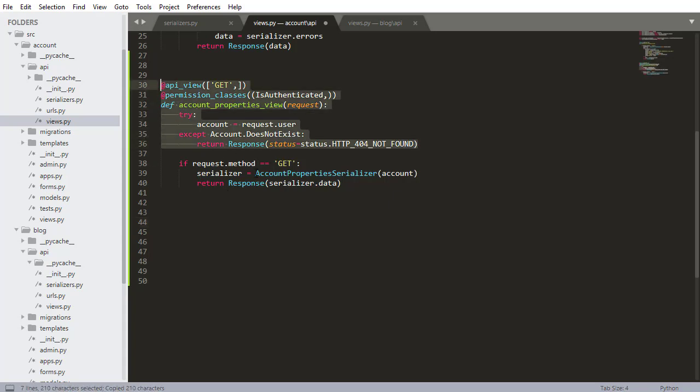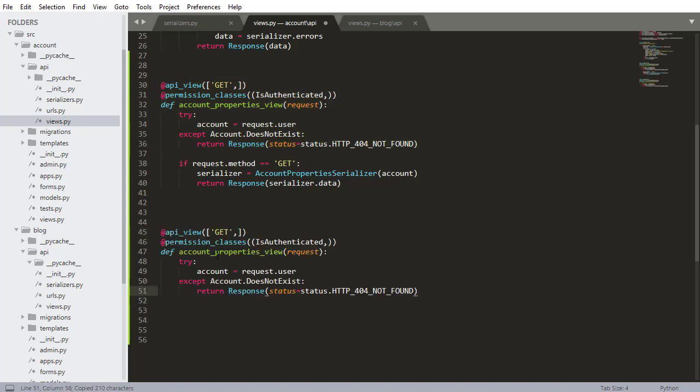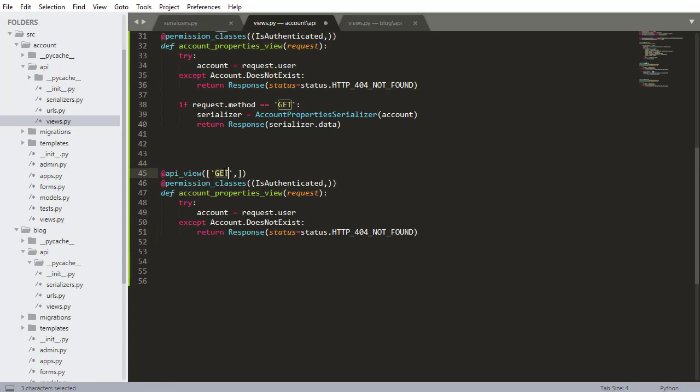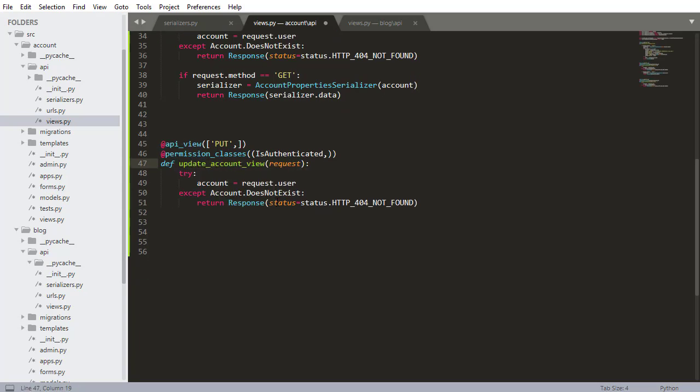Now the second one is going to be an update view. So I'm going to copy almost everything here, paste that down below, and change some things. So this is going to be a put request. That's the first change. And the second change is going to be the name. So this is going to be update account view. We'll start by getting that account object just like we did before.